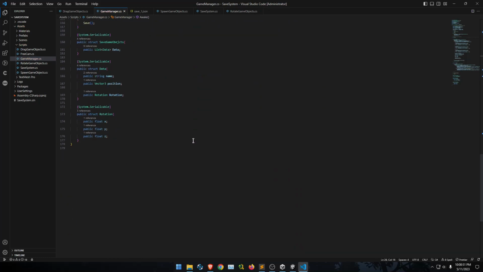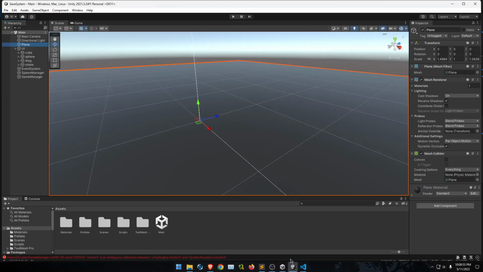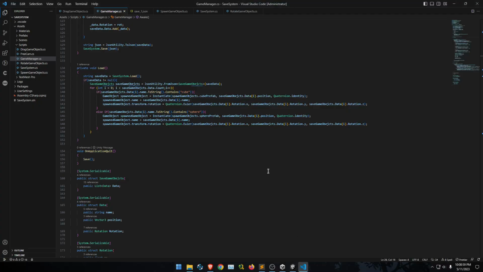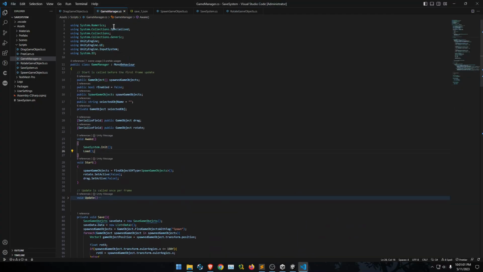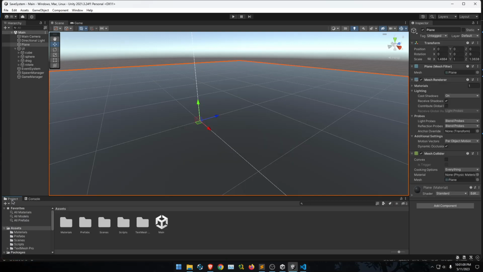Okay, that looks pretty well. Let's try it. Okay, there is an error, and I'm pretty sure it's a numeric error. Yes, it's a numeric error. Nice. It's going to be ambiguous, no problem. Keep an eye on here.